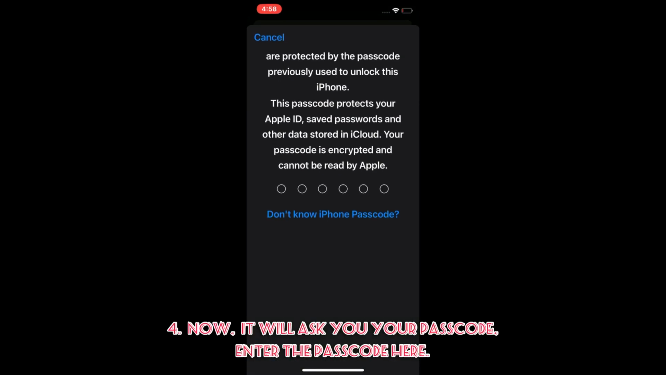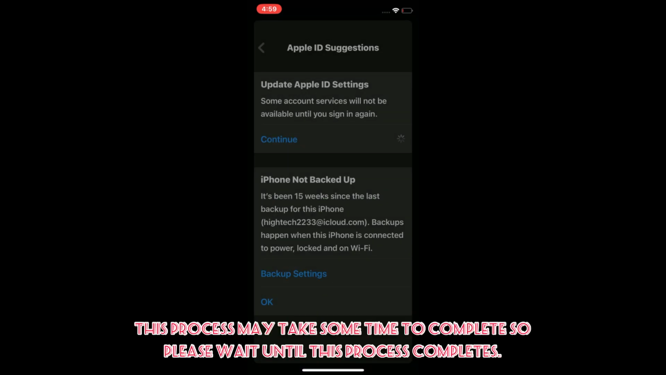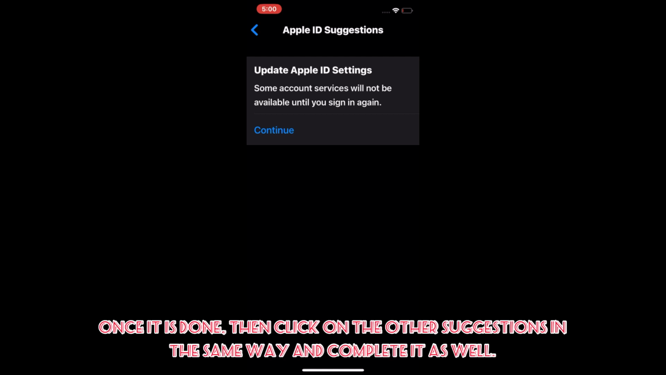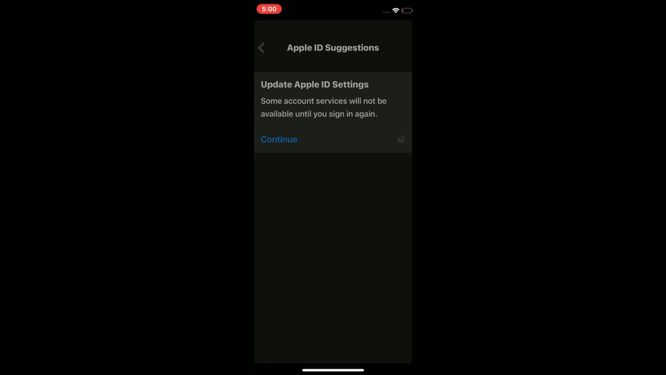Now it will ask you for your passcode. Enter the passcode here. So friends, this process may take some time to complete, so please wait until it completes. Once it is done, click on the other suggestions in the same way and complete them as well.